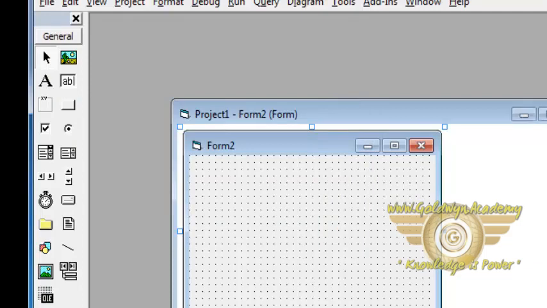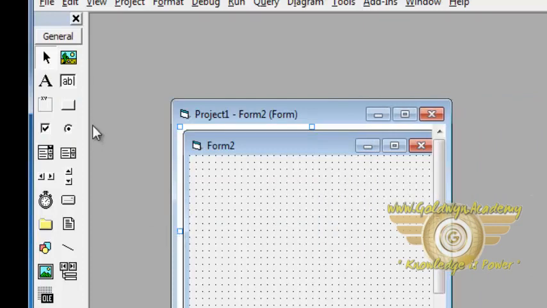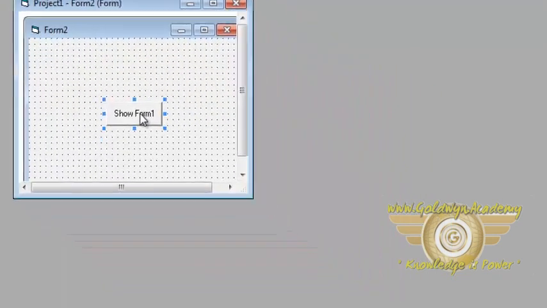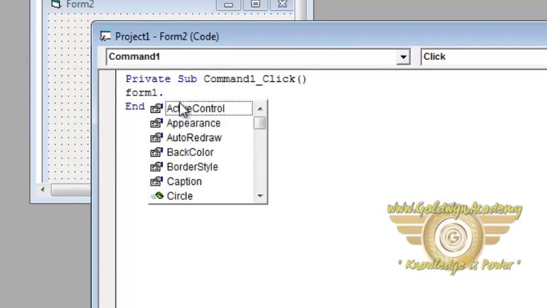Now what if we want to navigate to form 1 using form 2? For that purpose, add a button and set its caption to show form 1. Inside the click event, write form1.show.